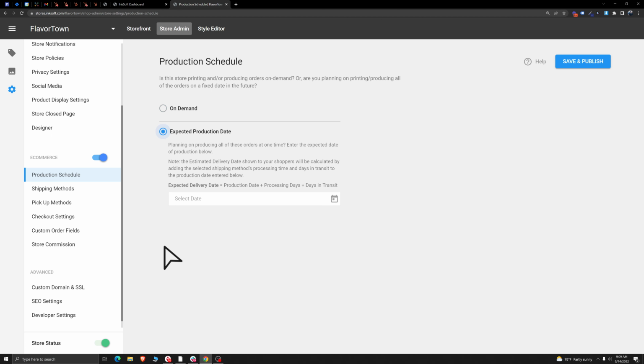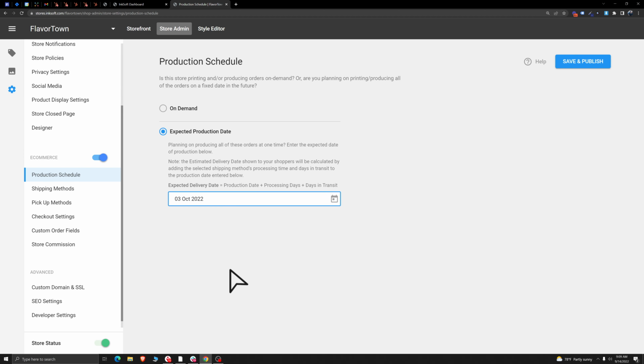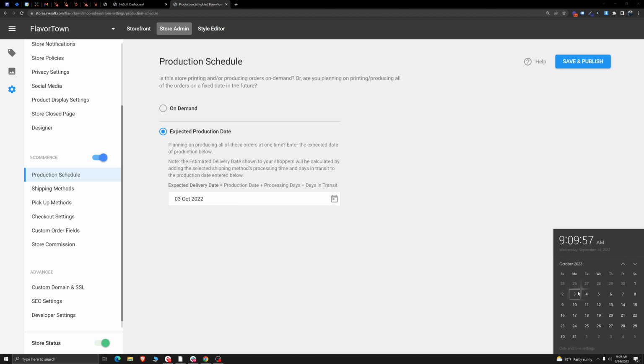If I want to extend out the day that calculates their estimate, I can. So expected production date, that's what this is for. Say we're not going to start production until the 3rd of October. If I set this to the 3rd, then any order that's placed between now and the 3rd starts calculating the estimate starting on the 3rd. So if I place an order today, my estimate would be 15 business days away from October 3rd, which would be October 24th.